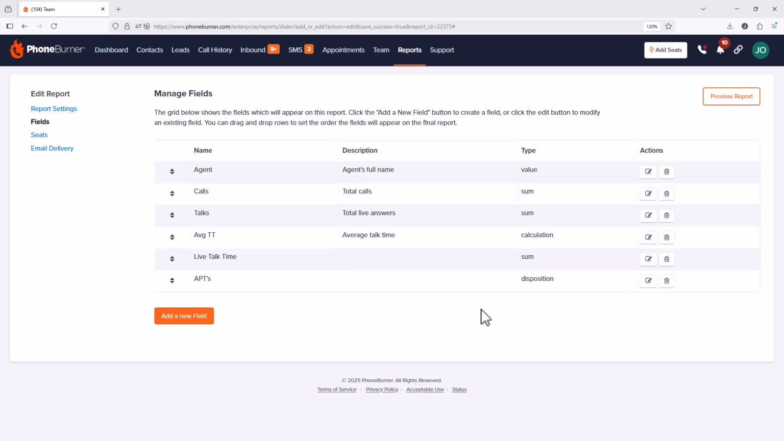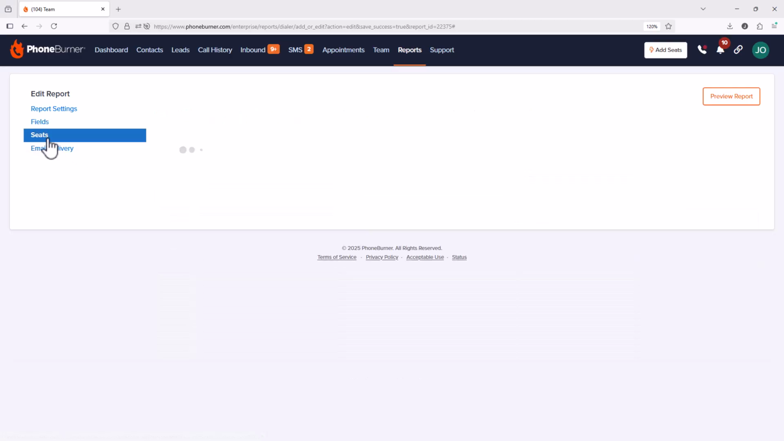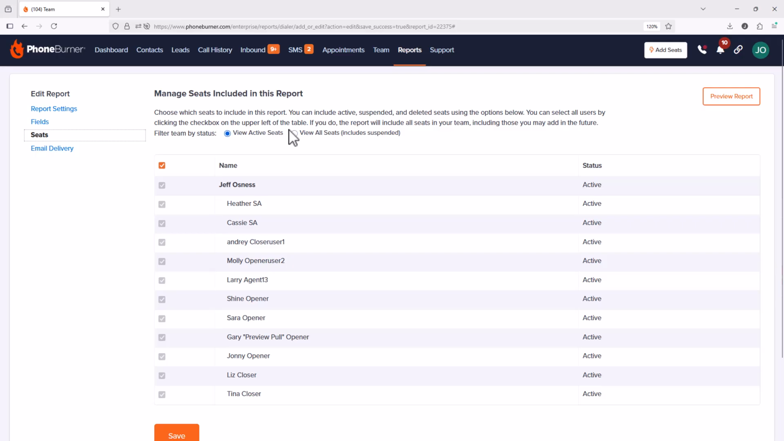Let's move on to the next option, which is the seats section. Here we can choose which team members we want to include in our report. Now, of course, if you're a team of 1, you're the only one that can be included. And so you probably just want to leave this alone. However, if you are a team with lots of people in the organization, when you're creating a custom report, there may be times that you want to create a report that only includes some people. So let's say you have a group of people that's doing a specific calling campaign and you want to report on them only. You can, of course, create a report that only includes those people.